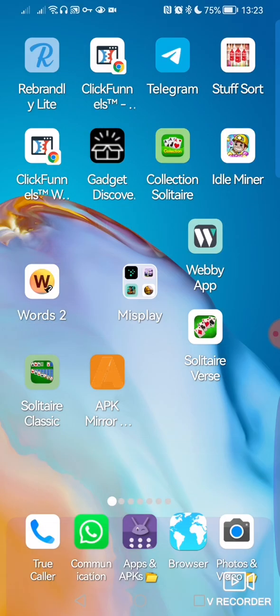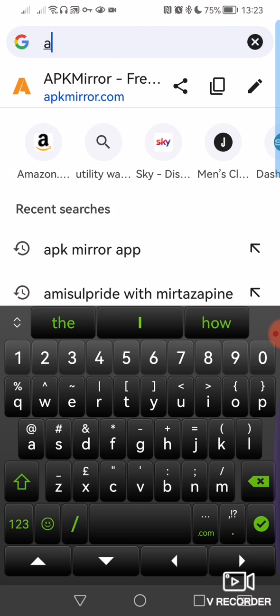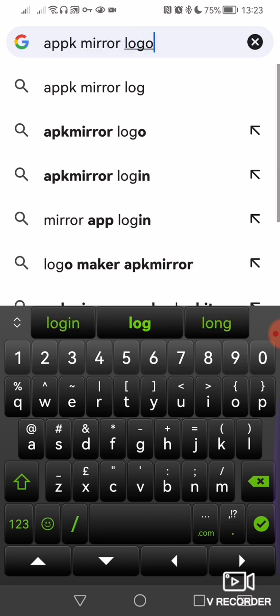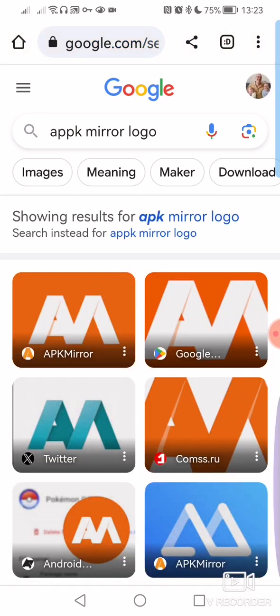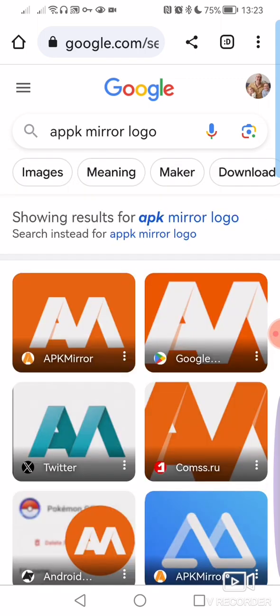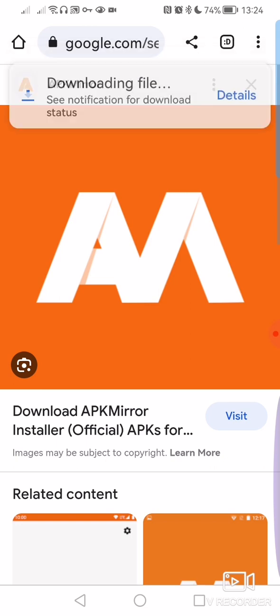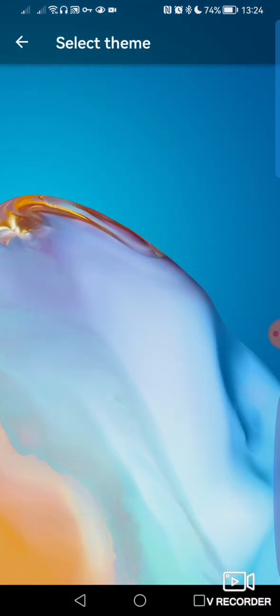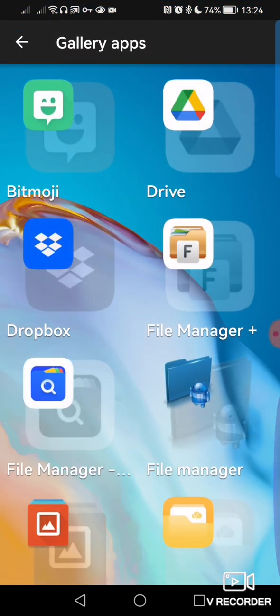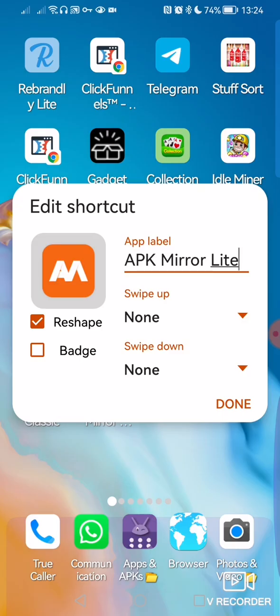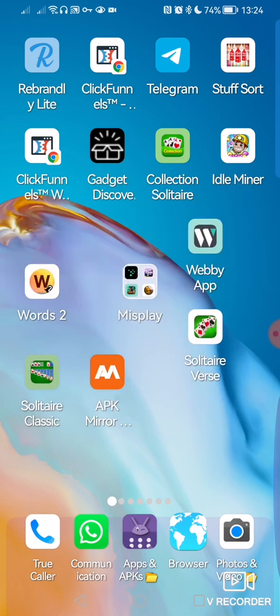I find a bit of a better logo than that. APK Mirror logo. Meaning images. So like that one, for example, we can download that. We can go into there, we can change that. Gallery apps. Ignore the junk in my gallery. There we go. APK Mirror. That's better. Reshape. Yeah. And there we go.